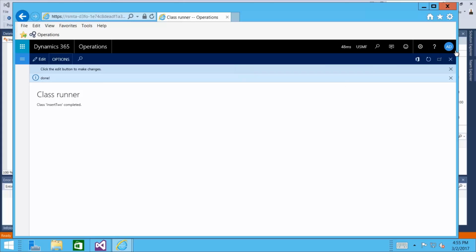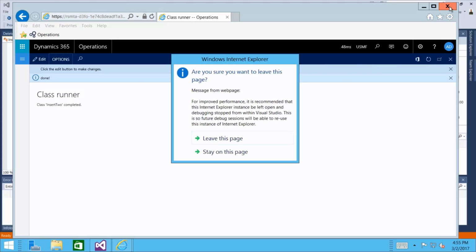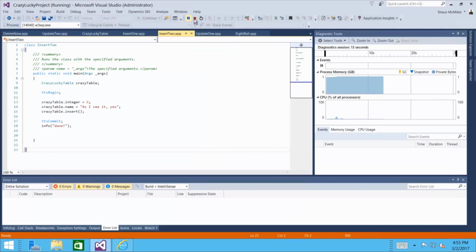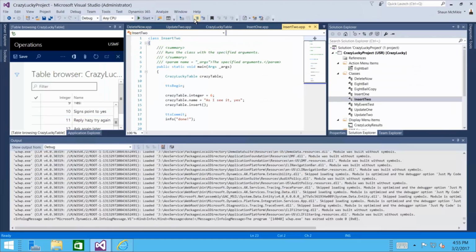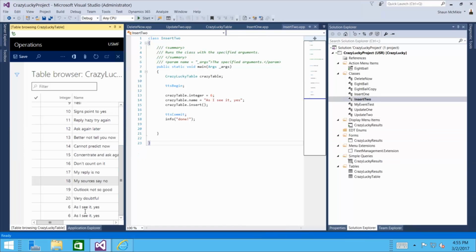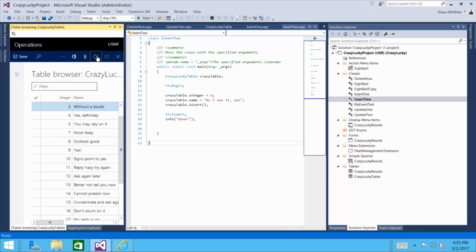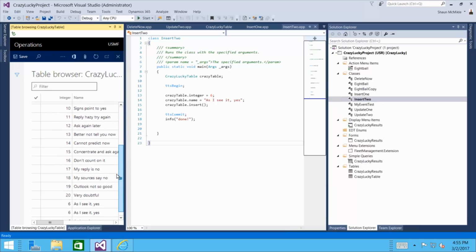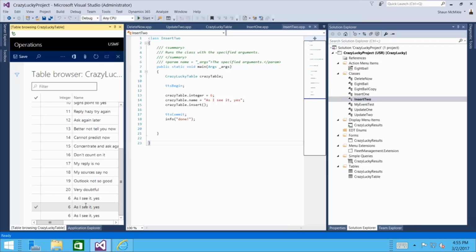And then I will go ahead and close down this operation, leave this page, stop my debugger, and then we can see our results. Notice that what we can do is, notice it was 2 of them right here. Run my refresh, and notice that there are now 3 of them. So we have 3 as I see it, yes.